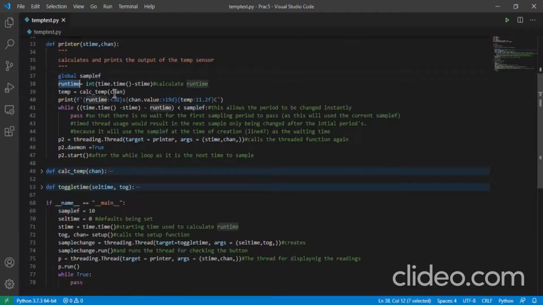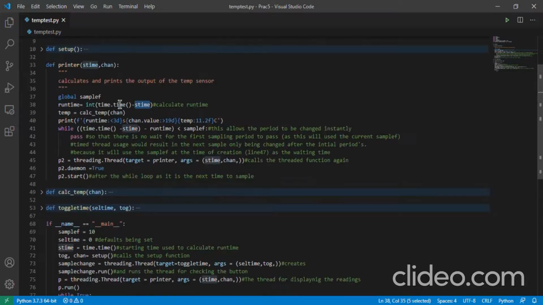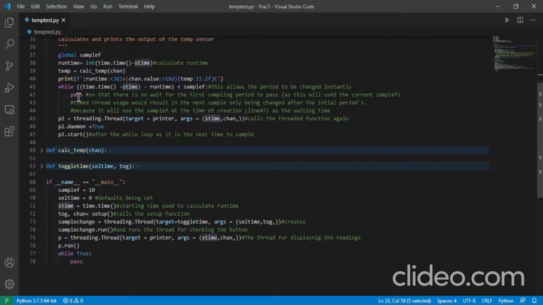The runtime is calculated by using the current time and subtracting the start time that's given as an argument when calling the function. This while loop allows the frequency to be changed instantly. It would be different than using a time thread, as a time thread would execute the line and then would only change the frequency after it's been pressed.